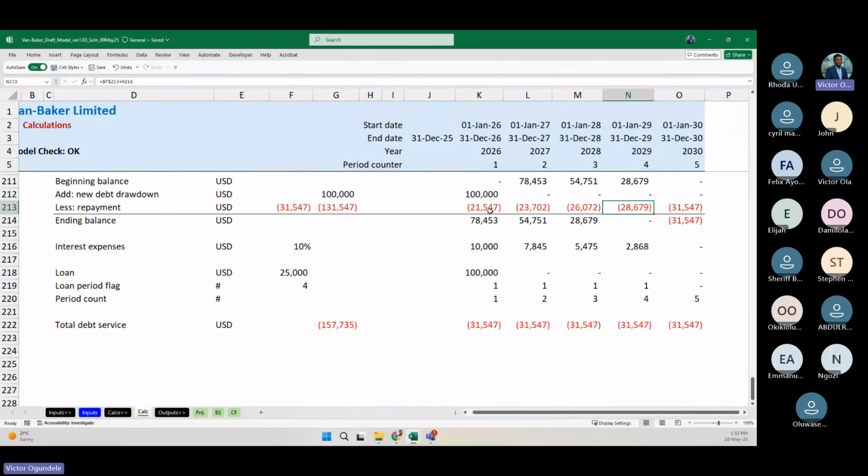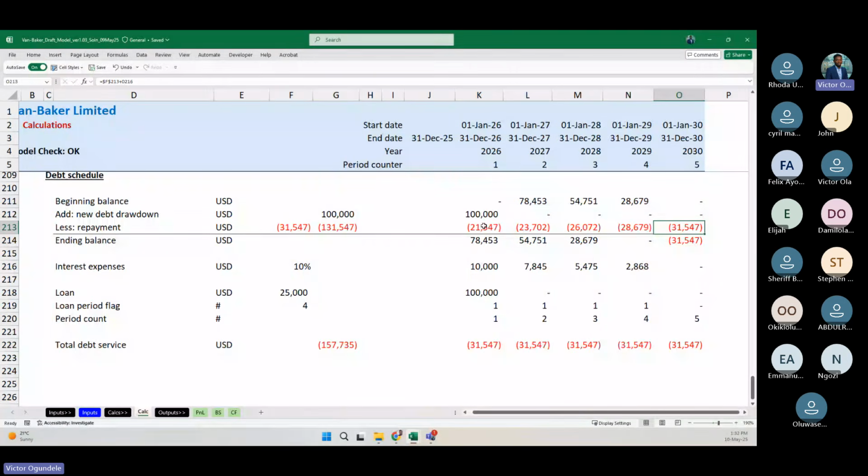So if I copy this across, it's showing that after our loan has been fully repaid, we are still repaying after the debt has been fully repaid. So as such, we just need to multiply this. I'll put them in brackets and multiply by my flag that we've created. I'll copy that to the right. So you can see if you come down here, the total debt service is equal.